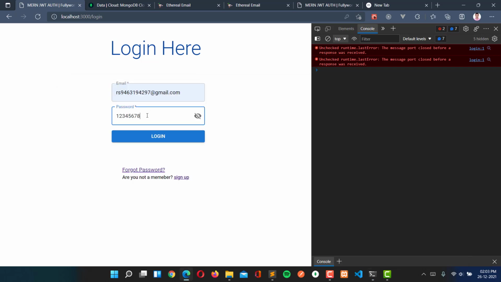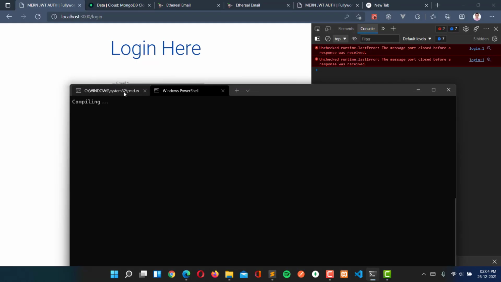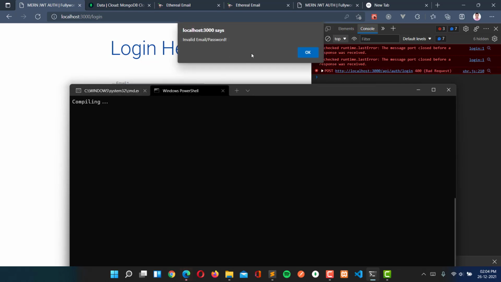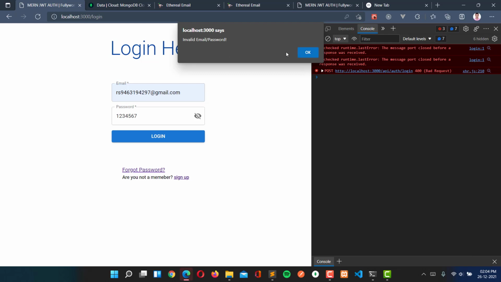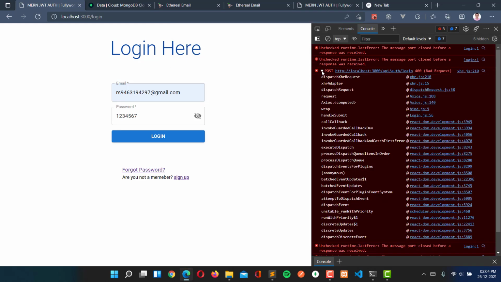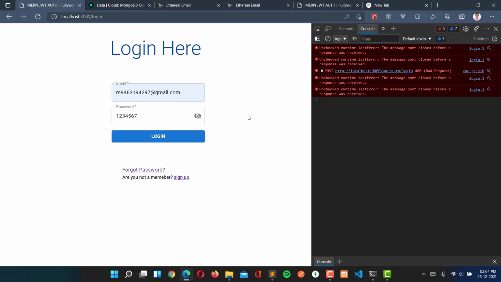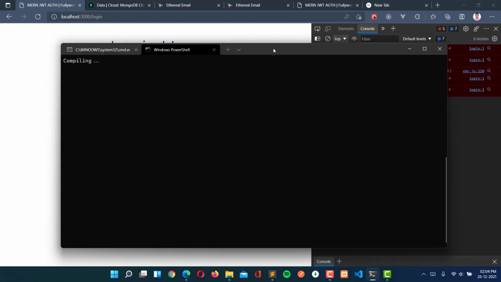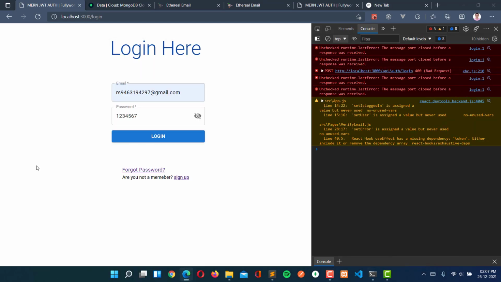So here let me use a wrong password and click on login. This should bring us an error. See that we are having the error: invalid email or password. This error is very good. Now let's wait for its compilation. Our app is compiled successfully, so now we can log in the user again.